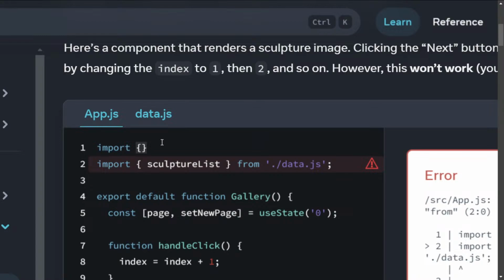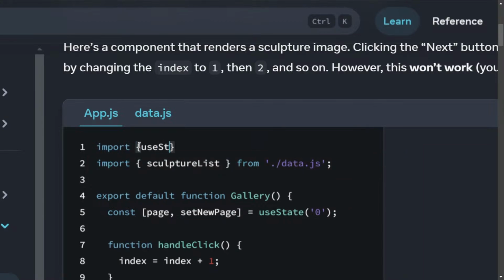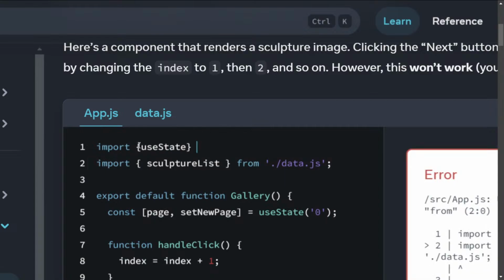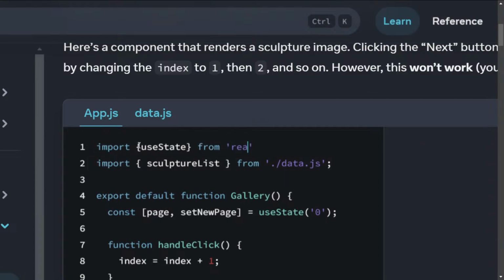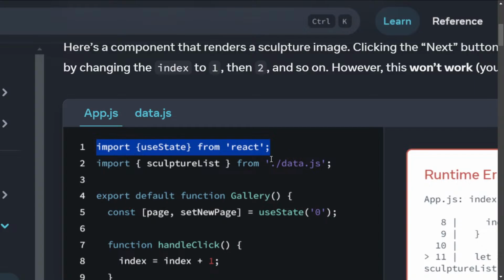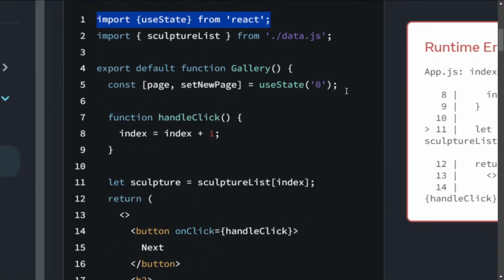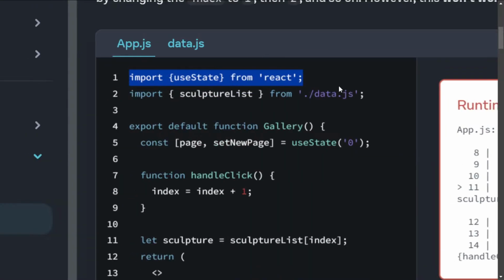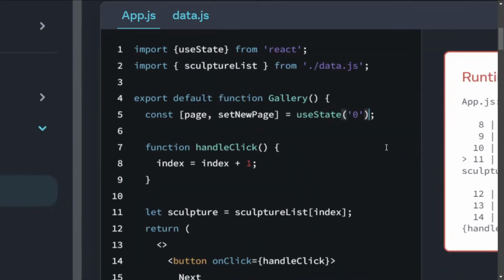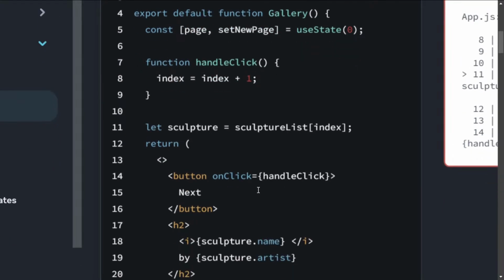Import useState from React. This is the syntax you are going to use for importing useState from React. After this you are going to send the initial value to page, and that's it. You have just created the state variable here.